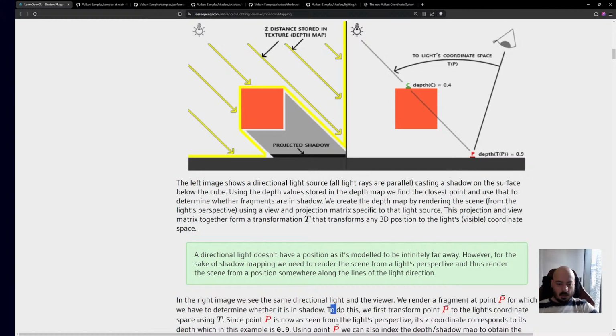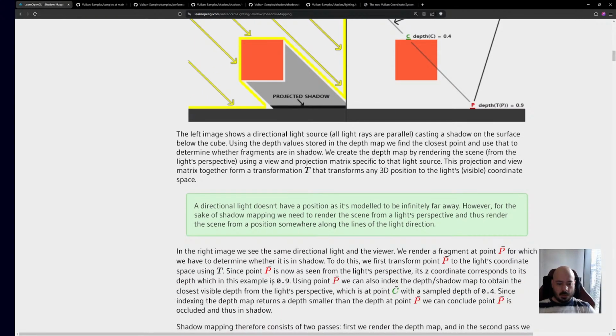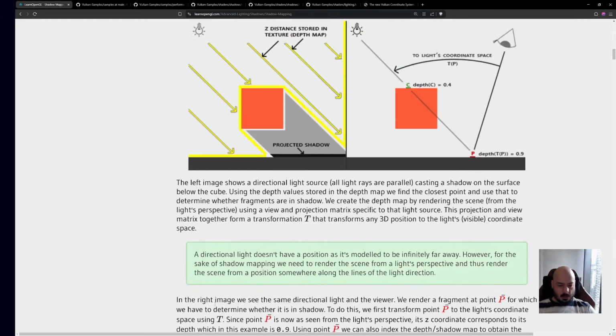To do this, we first transform point P. Is there some special name for this thing above it? Probably. Point P to the light's coordinate space using T, which is our transform matrix. Since point P is now seen from the light's perspective, its Z coordinate corresponds to its depth, which in this example is 0.9. Oh, I see. So hang on a second.